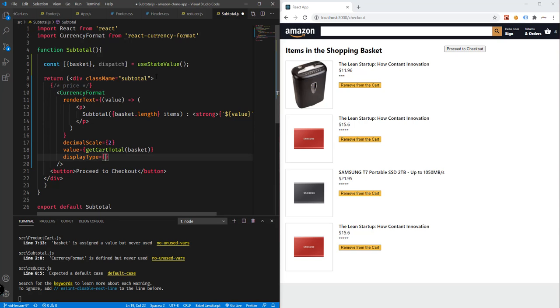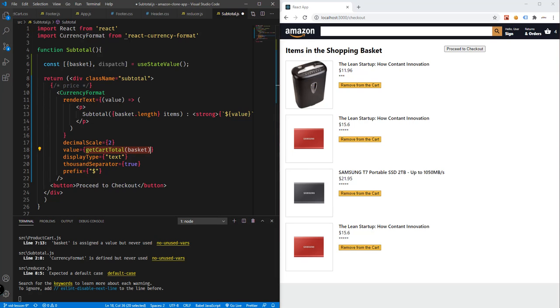Display type equals text, and then thousand separator. We're gonna be adding the thousand separators if, for example, the price reached $1,000 or something, so we're gonna be adding thousand separator, and the prefix for this is the dollar sign.